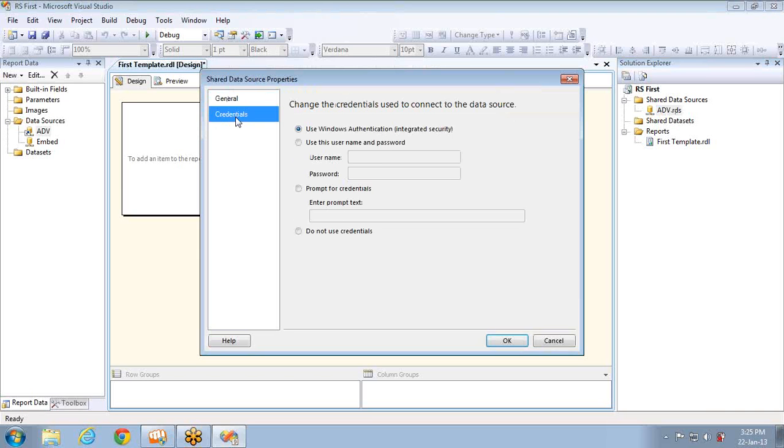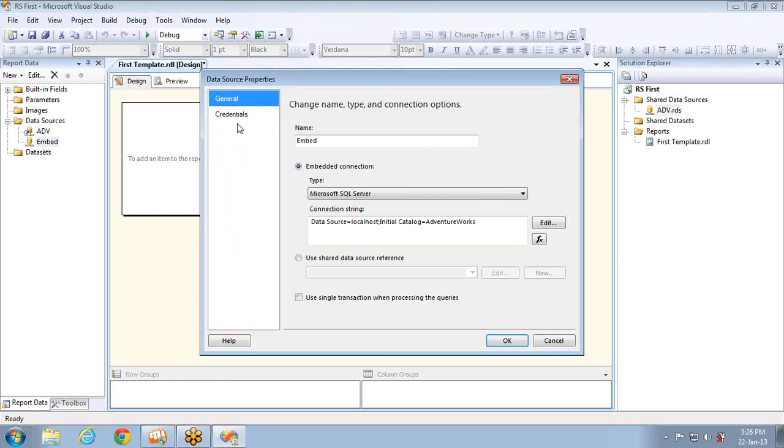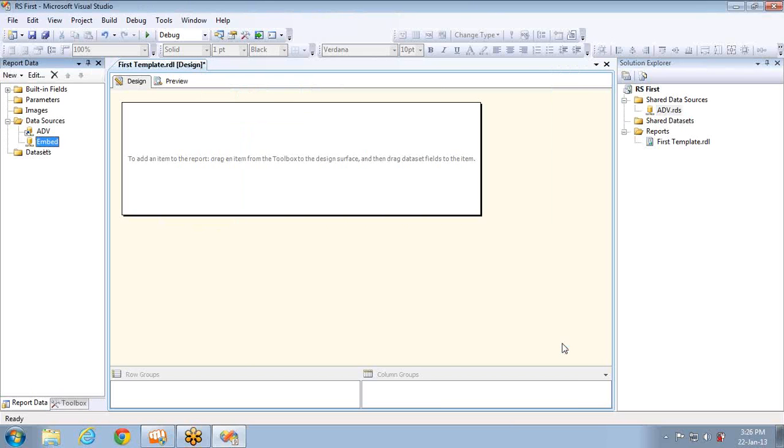Credentials means what kind of security you want to provide to connect to the data source. I've used Windows security, that is fine. And if you want to pass any username and password, you can pass it, and you can also choose not to use any credentials. So let's leave it to Windows credentials here. And in embedded, as this is not a shared one, you can provide the same information here. Okay, so these are the different options that are available in the data source.